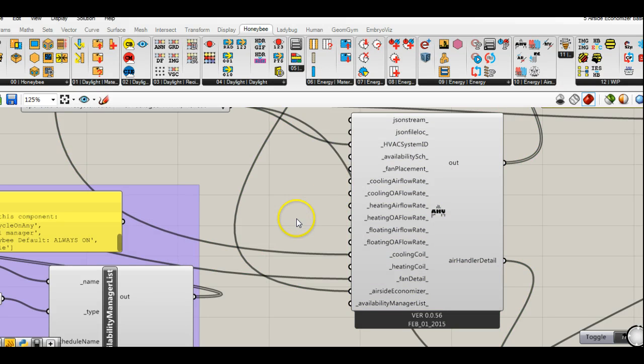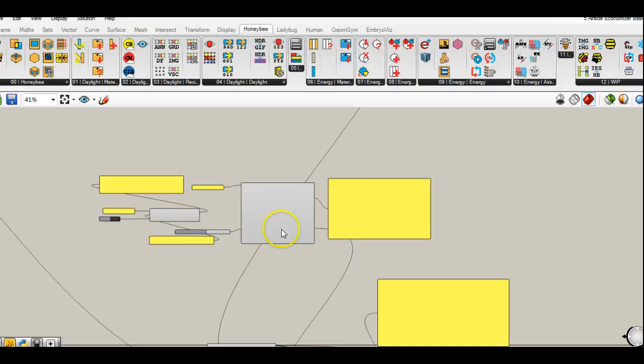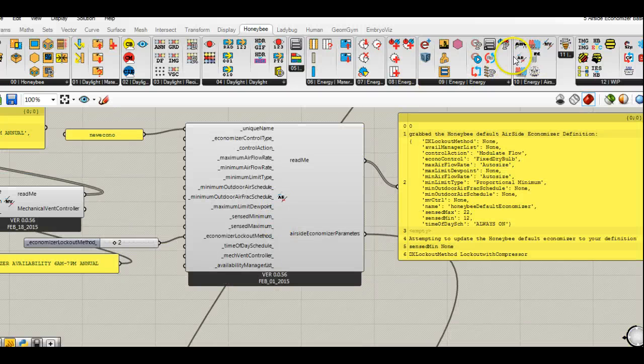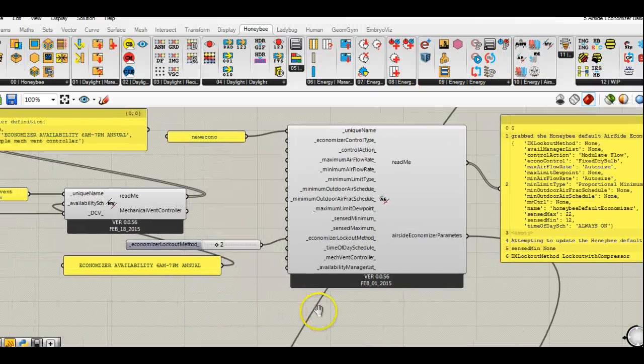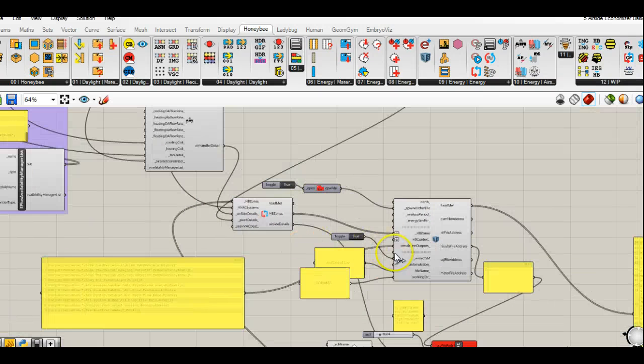Okay, so it turns out that for this exercise, the availability manager and the availability schedule are kind of like the two most important things to get the behavior that we want. So let's just pretend that we had just started a project, we had pulled the Airside Economizer onto the screen, we had given it a name, a control type, and set it up the way that I described. We plugged it in, and that's all we did. And then we hit run.